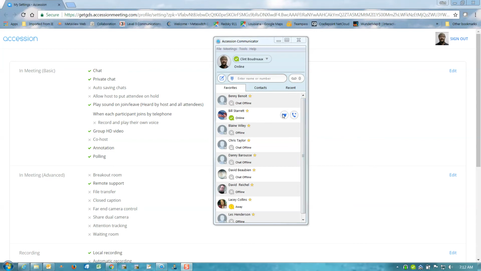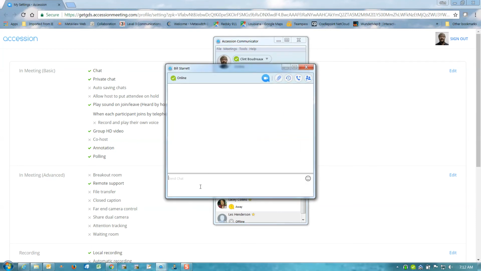Chat client. You can select this icon and open up an instant message contact and send information back and forth to this user.